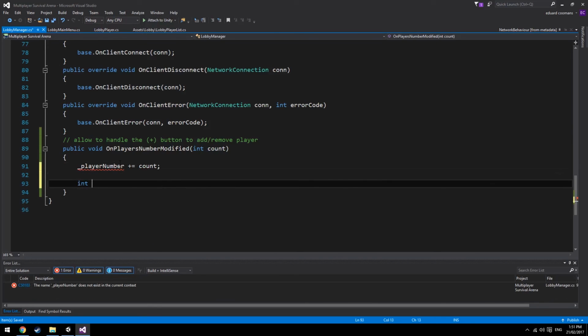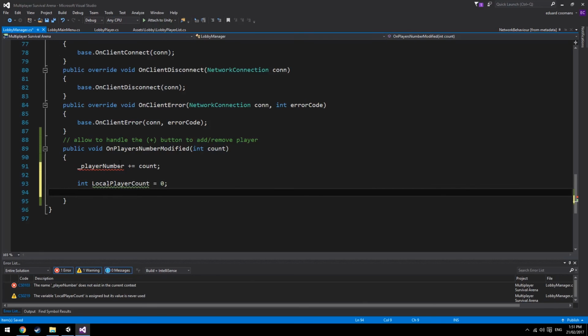And so if int localPlayerCount equals 0, then we want to go through each of the player controllers. So a player controller is a network player. So if you read there, network player is referring to not a player, but a connection. So you are connected to a lobby, meaning you are a player, a networked player in the lobby.